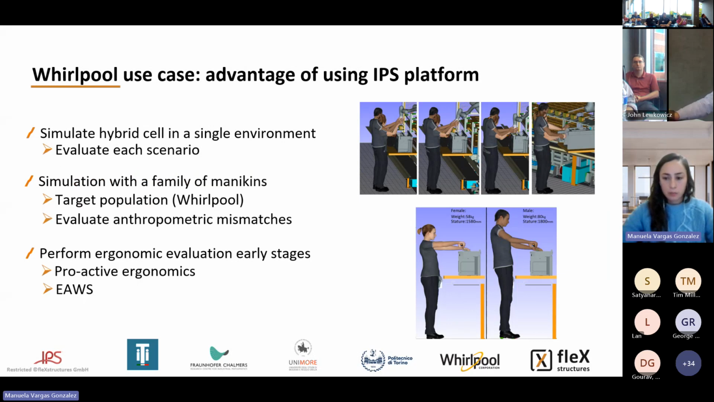So the use of the IPS platform gives us the possibility to perform the human-robot collaboration simulation using one scenario, one environment. Also, we create a family of mannequins that represents the target population, so Whirlpool's workers that were actually working in that working place, in order to find out anthropometric mismatches. As you can see, the small mannequin is working with her hands at shoulder level, while the tall mannequin is working in a more comfortable position.